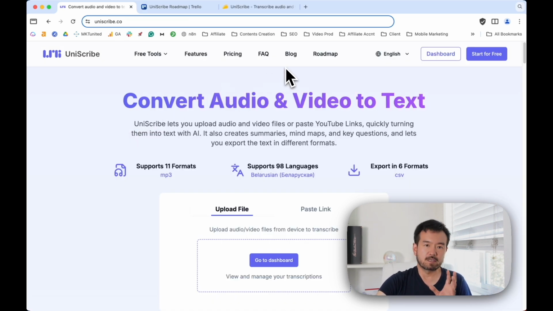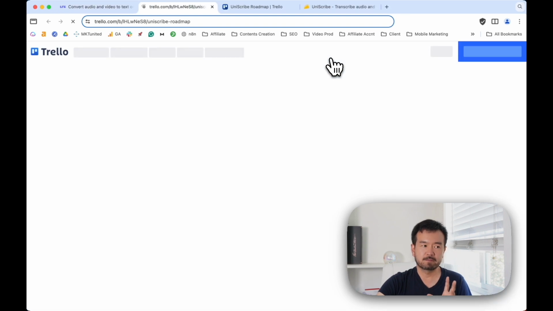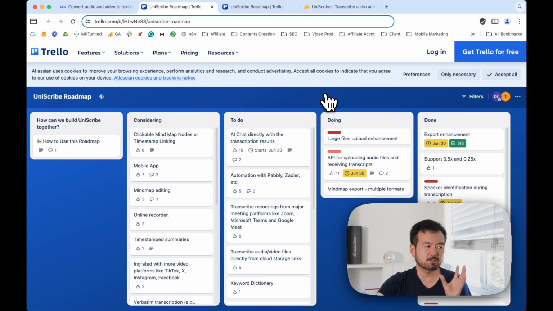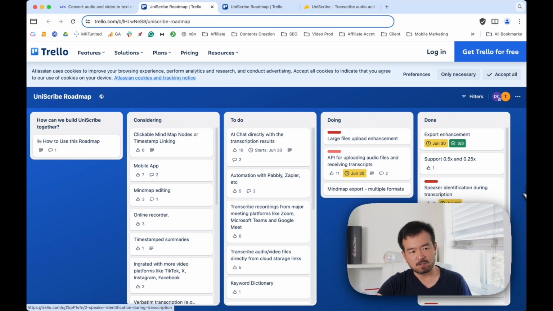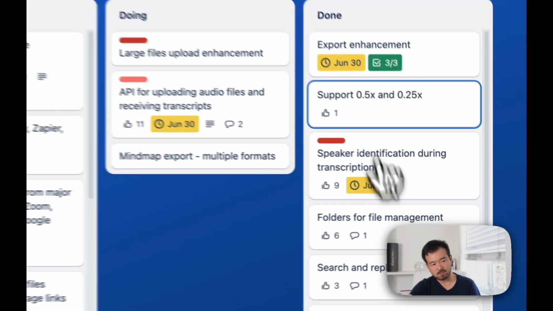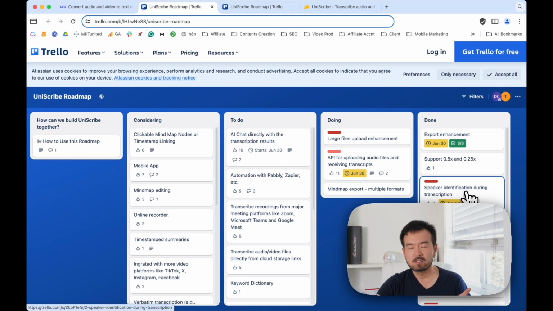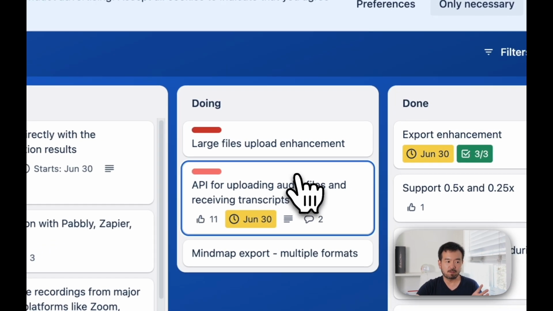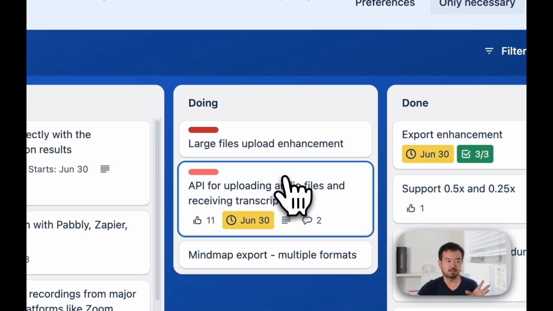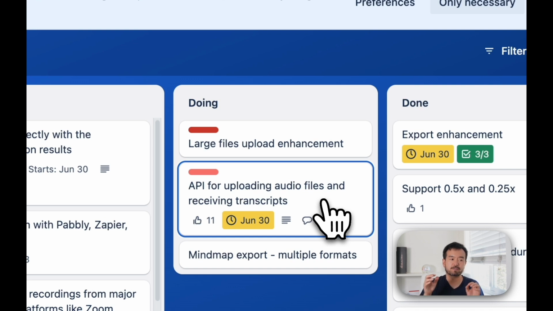And lastly, I want to check the roadmap because that's kind of important, especially for an app like this, how it is planned to evolve. So these are the things that are almost done, or done, like speaker identification. That feature, you saw it, right? And they're working on this. This is really exciting: the API for uploading audio files and receiving transcriptions. So that's a great feature.